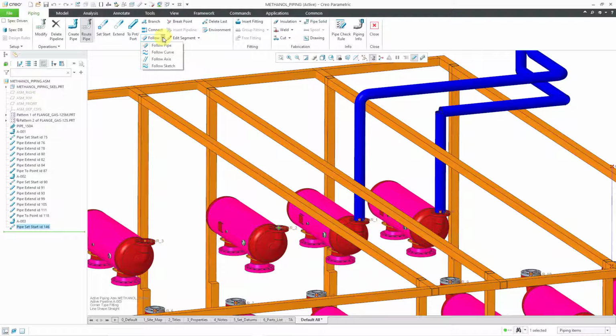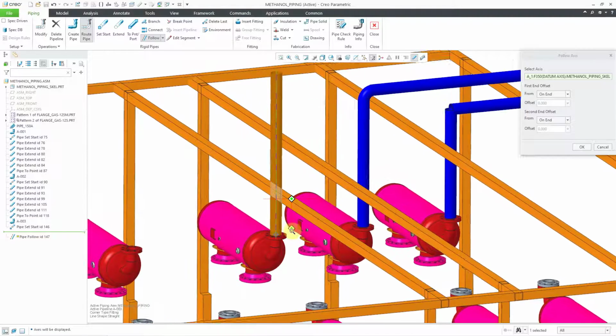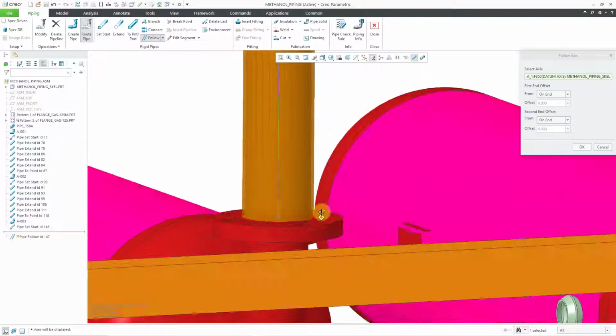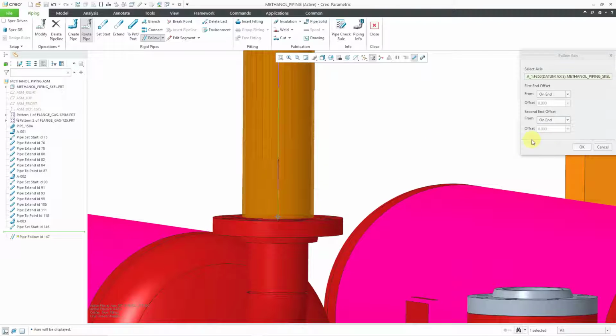So let's start off with our follow axis command. And let me turn off my point visibility for the moment and turn on my axis display. Here I have a datum axis to use. I will click on it. You can see a preview of the axis that's generated. I'm going to zoom in a little bit so I can show you the offsets. And if I rotate my model a little bit, looks like I've got a little bit of a gap in there. I can choose, instead of using on the end, I can offset the end.